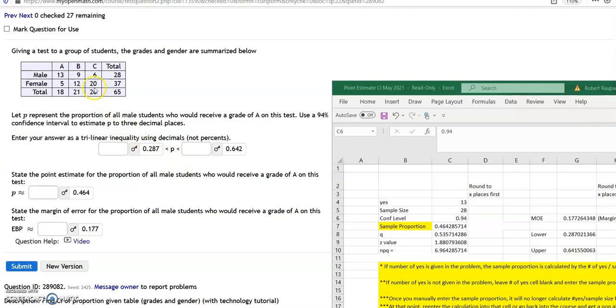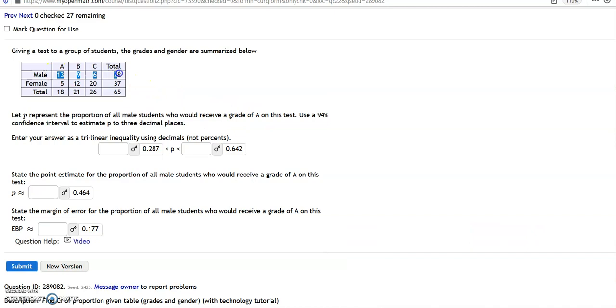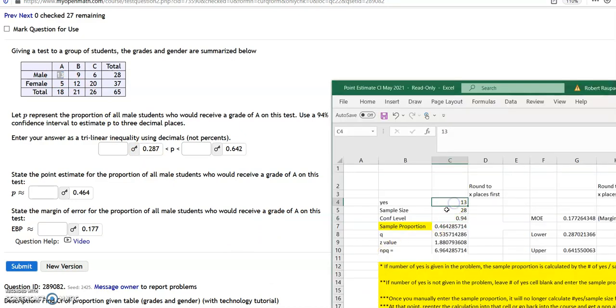Okay, this one, it asks for all the male students that received an A on a test. So here are all the male students, and the ones that received an A are 13, okay? So your number of yeses is 13, your sample size is 28. Confidence level is 0.94. And again, I'm going to do this again. I'm going to delete it. Just pretend maybe you used it. Maybe this cell is blank right now. Equals. All it is equals this divided by this. Enter. And that's your sample proportion.